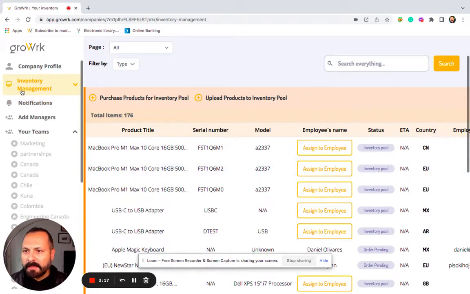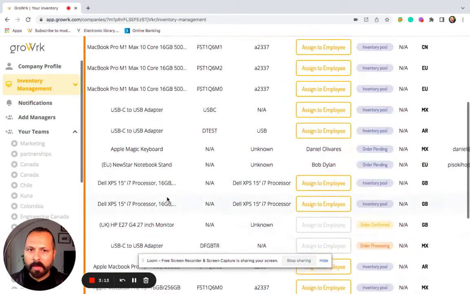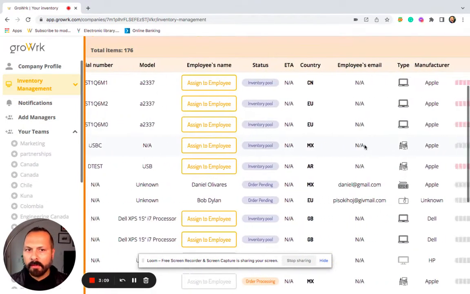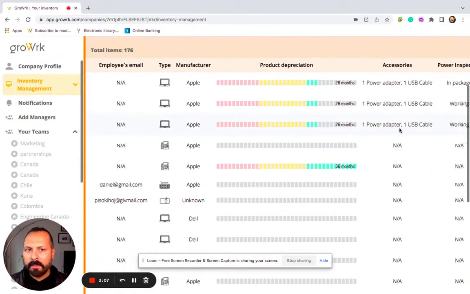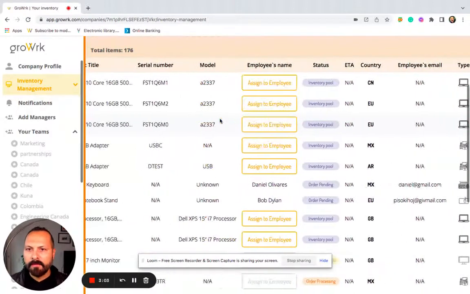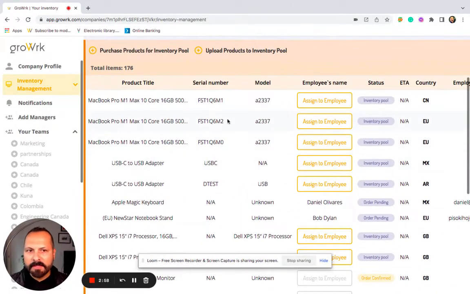inventory pool. In this section of inventory management is where you will see all the devices that you have deployed worldwide. You will be able to track, you will be able to know where they are located, in what conditions they are, how old they are, and a number of other data points that you might be interested in keeping track of, right?